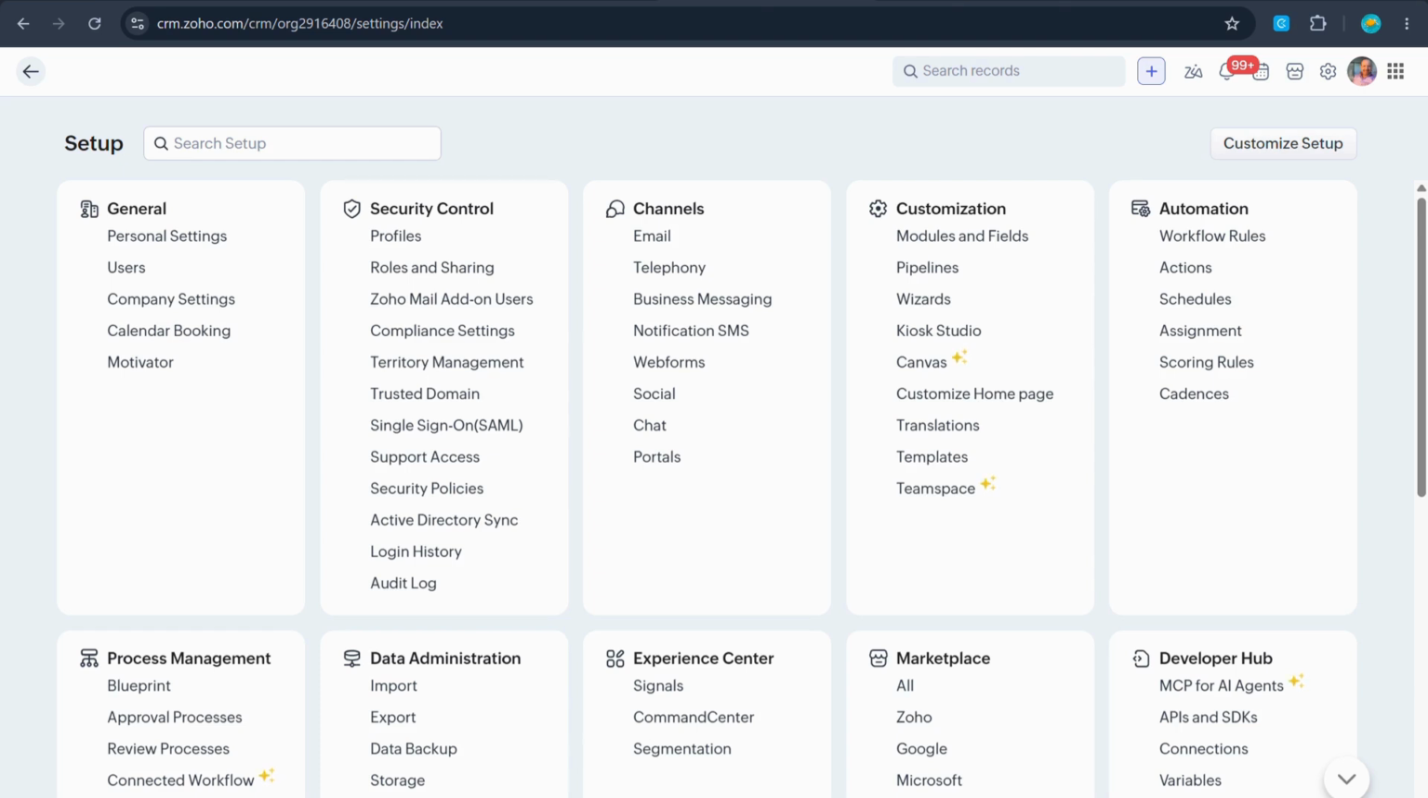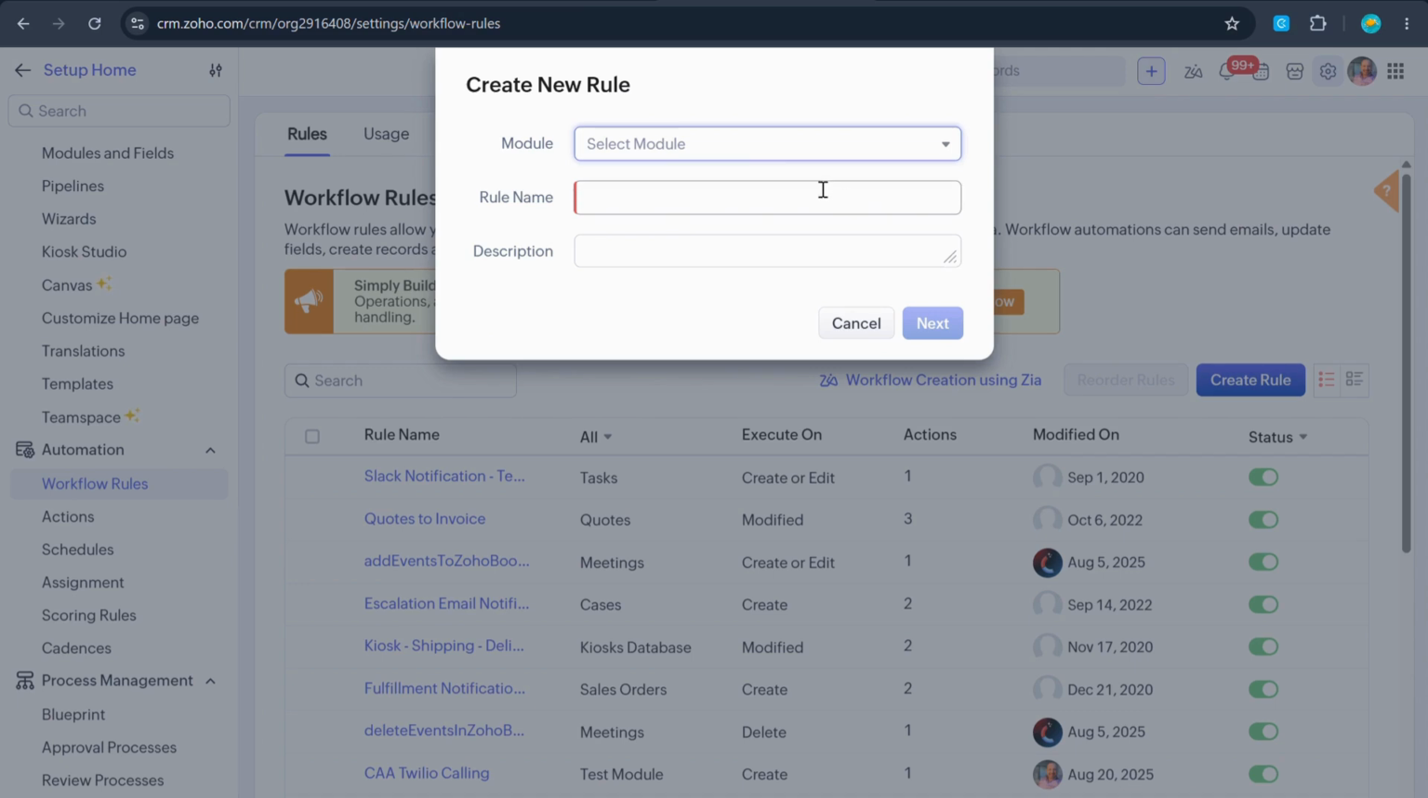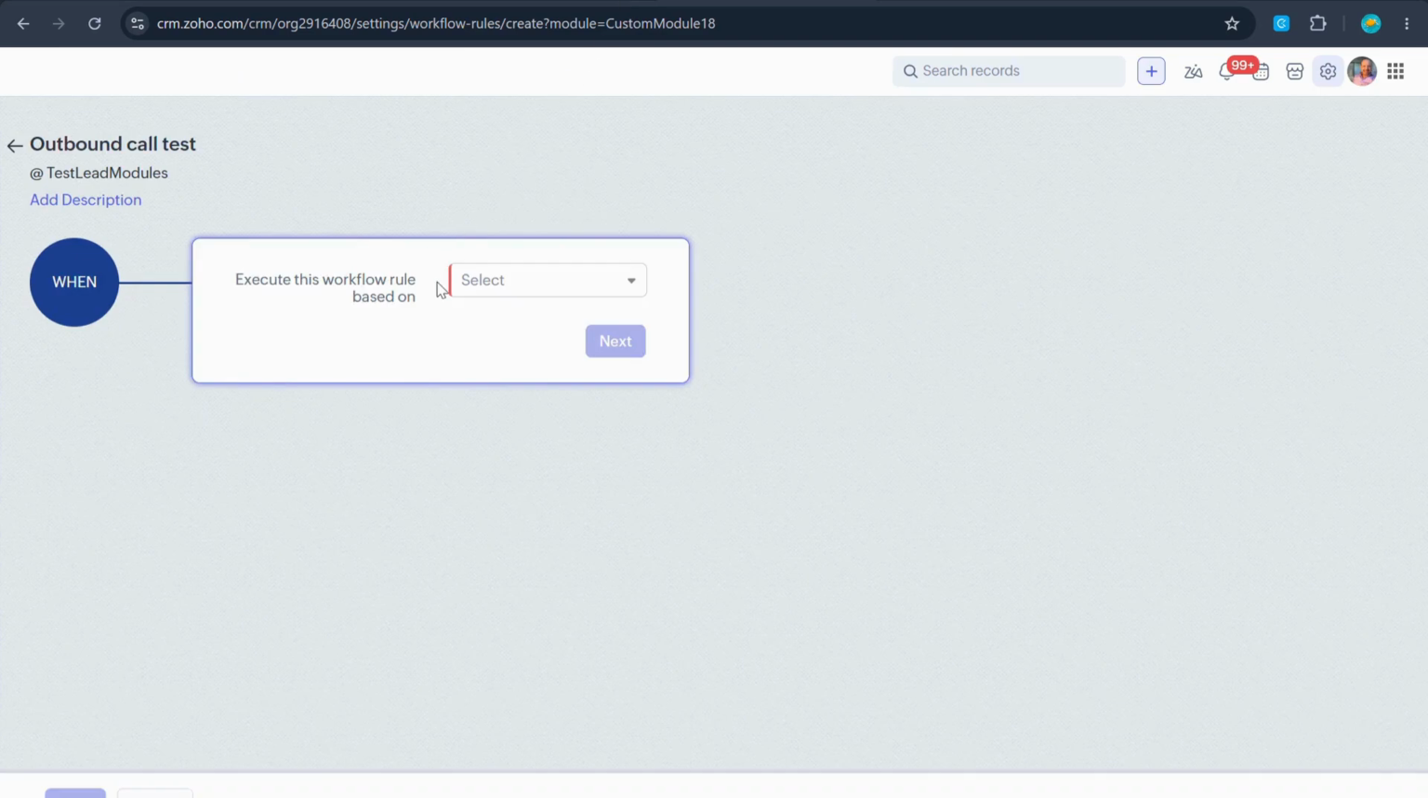To set this up, go to your Zoho CRM setup page. Under Automation, click Workflow Rules. Next, click Create Rule. Select the module you want to associate with this automation, such as leads, then give your workflow rule a name. Now choose the when condition. This tells Zoho when the automation should be triggered.